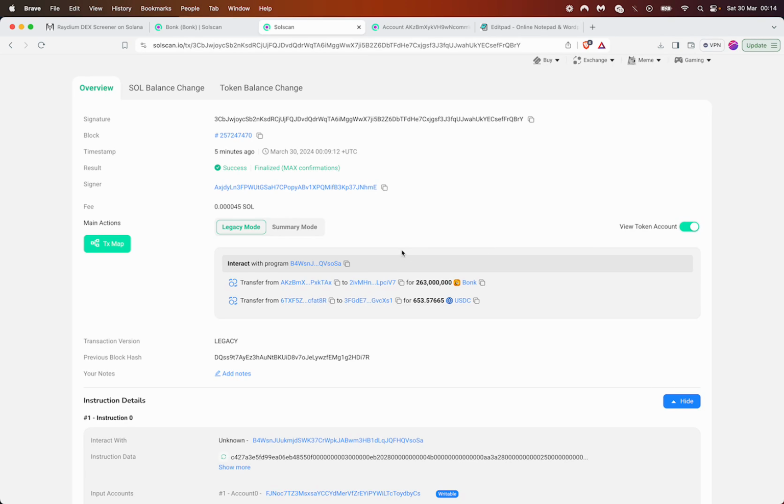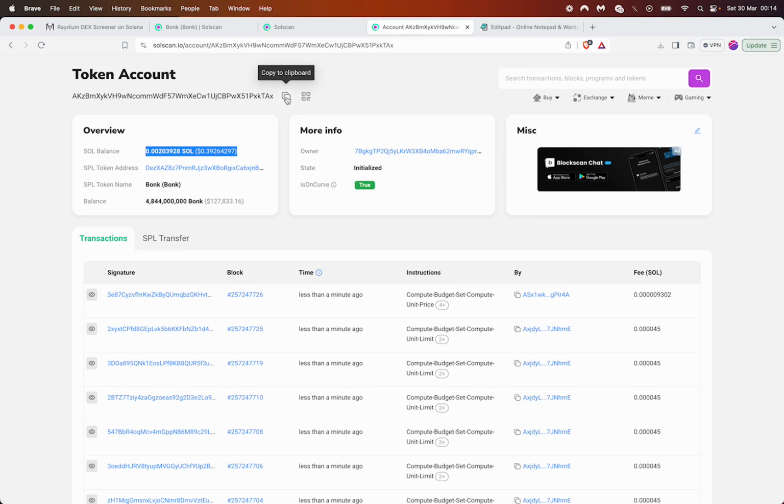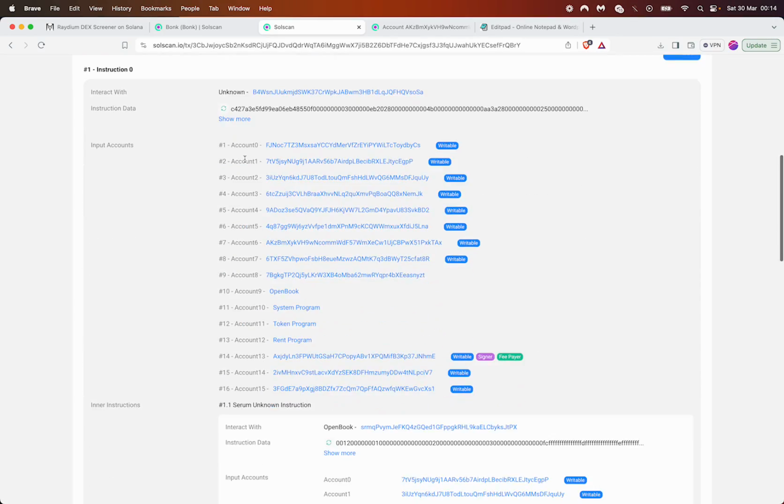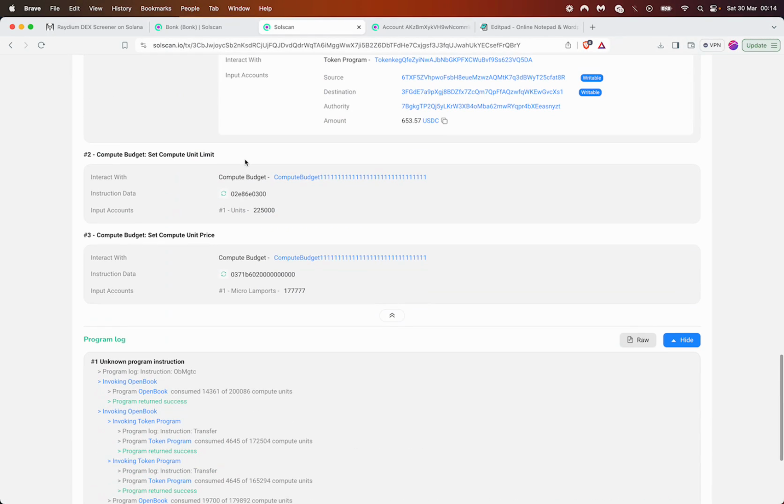Basically, we transfer from our account address. Remember, we have an account address that's different from our wallet address, to this guy. This is the bank's account address that stores the bank for the liquidity pool. I'll come back to that concept maybe later on. And then this guy sends to my USDC account address. Anyway, this is just a swap, and I get this money back. These are some instructions. We'll come to this later on, but you get the gist.